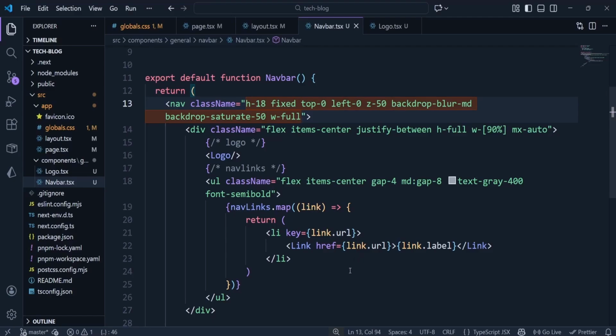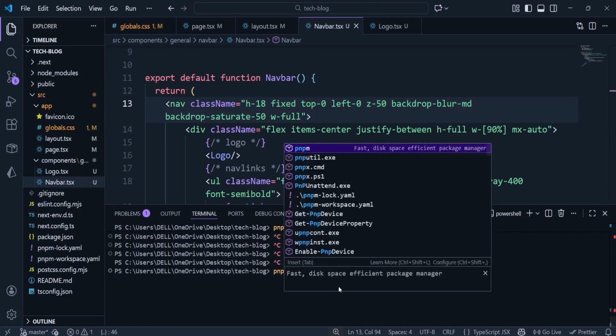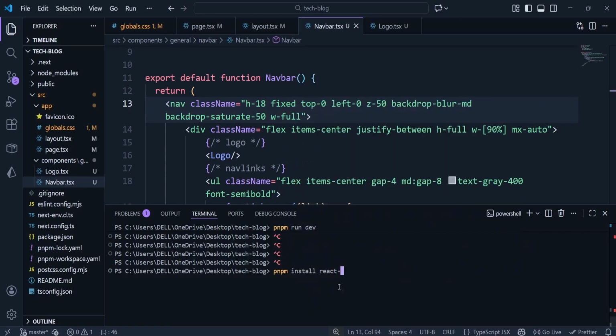First of all, I want to install another library called React Icons. So I'm going to open up this terminal, cancel this, and then down here I'm going to say pnpm install react-icons. I click on enter.